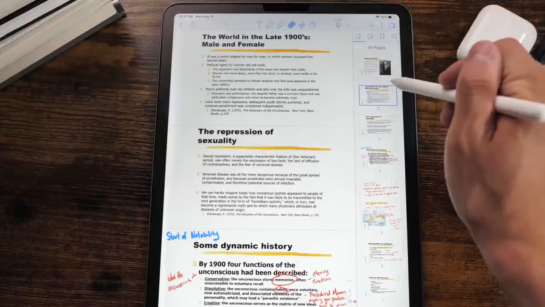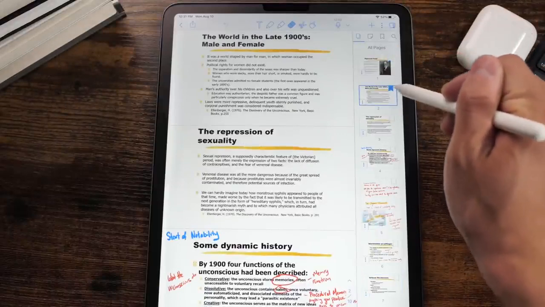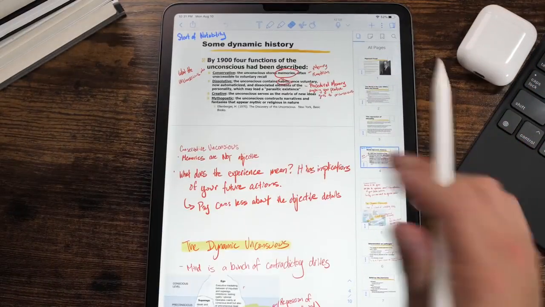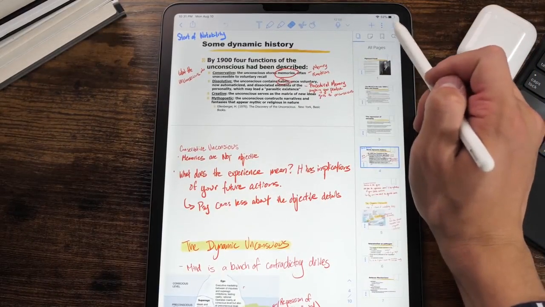And another feature I love about Notability is the page viewer is just on the side, and it's so much better than Goodnotes because you have to actually dig into the settings in Goodnotes.